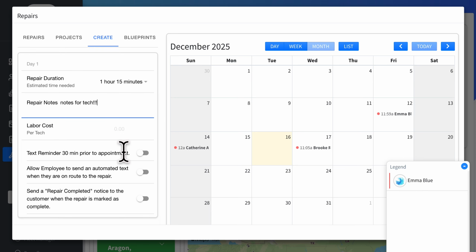And then we have a couple cool features for this specific repair. You can add a text reminder for your tech 30 minutes before the appointment. You can allow the employee or the tech to send an automated text when they're en route to the repair so that the customer can see they're on their way and about to arrive. And then you can also click repair completed notice, which is going to send the customer a notification when that repair was finished so they know it's all done.